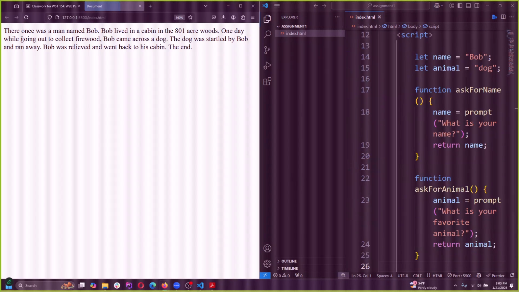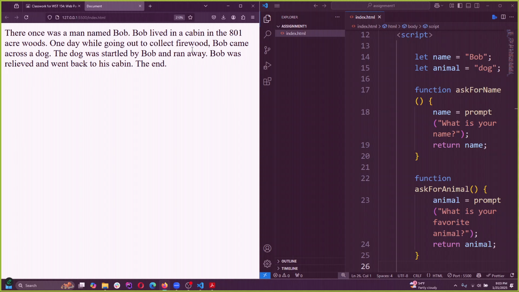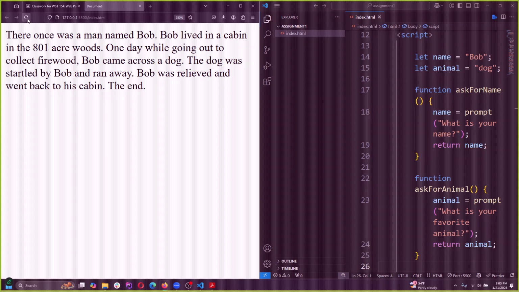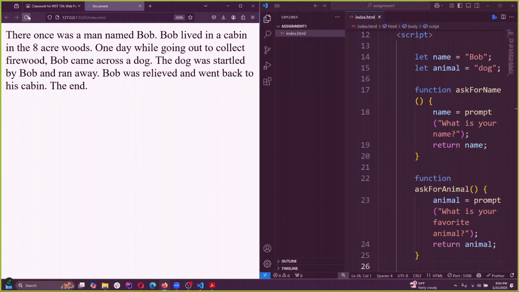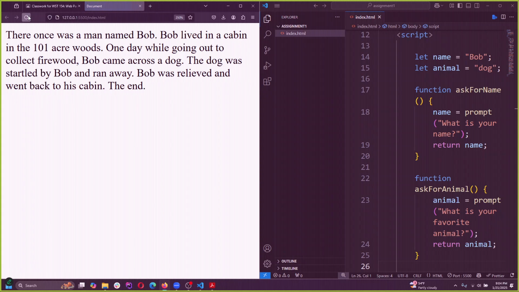Okay. There once was a man named Bob. Bob lived in a cabin in the 801-acre woods. If I refresh it, 642-acre woods, 483, 311, 833, 273. So it's always going to be a random number between 0 and 1,000. And if I want to change Bob and dog, I'll have to call one of these functions. Ask for name, ask for animal.